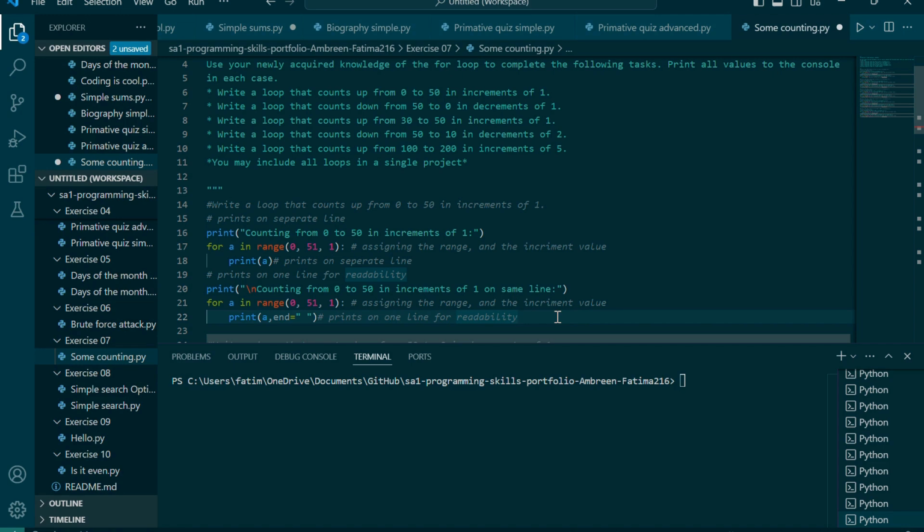So basically, for the first one, it's assigning the range and then the increment value, and then it prints out on separate lines. And for the second one, it prints it out on the same line for better readability. So now let's run this code.